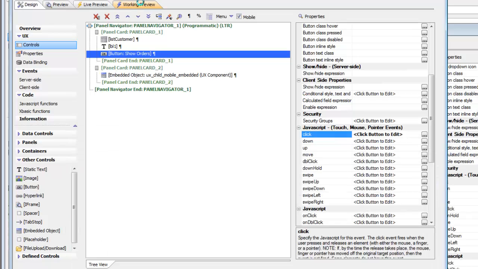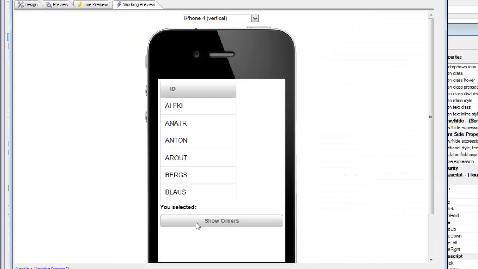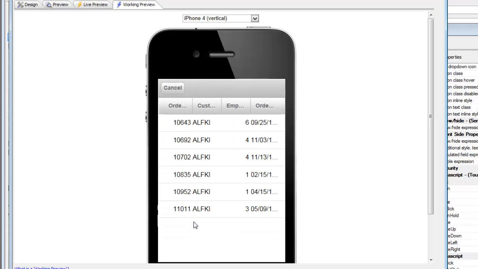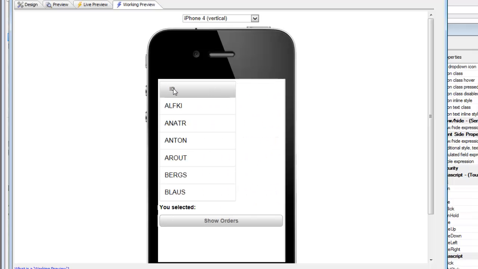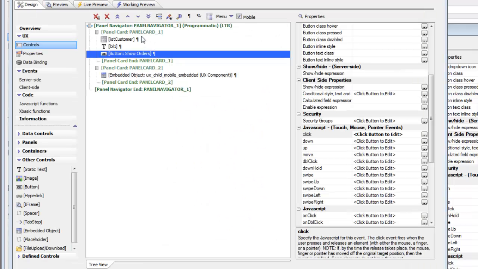So here we go. When we run this, we can see that we bring the second panel into focus, and this component that is displayed on this panel happens to have a header. So this is why this header is showing up over here. And when I click this button, cancel, we're going to go back to panel card number 1. But the button that is taking us back to panel card number 1 is inside the child component. So let's take a look at how that button was configured.